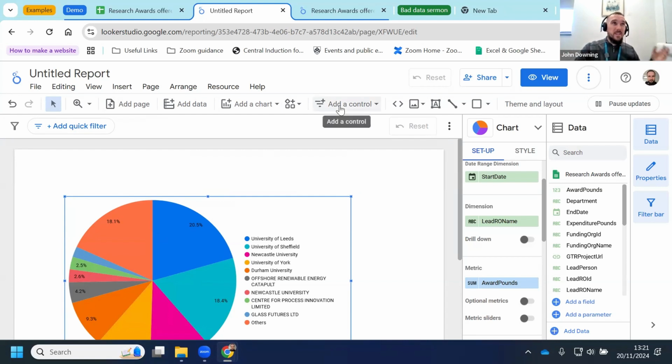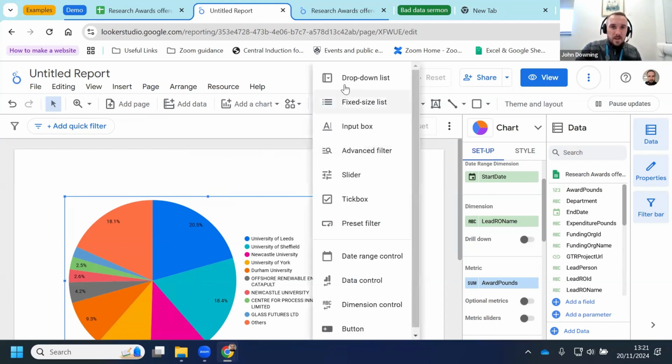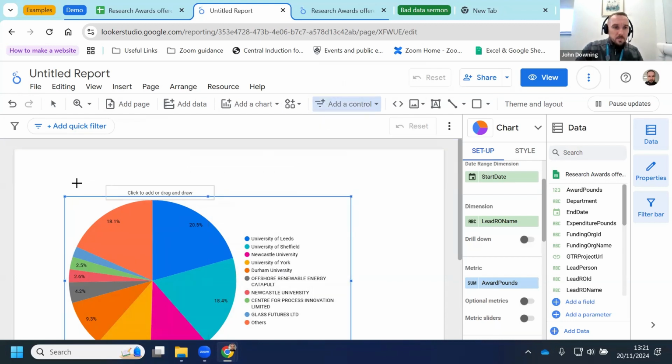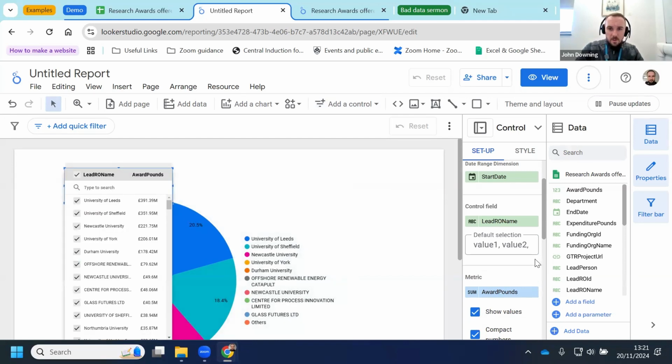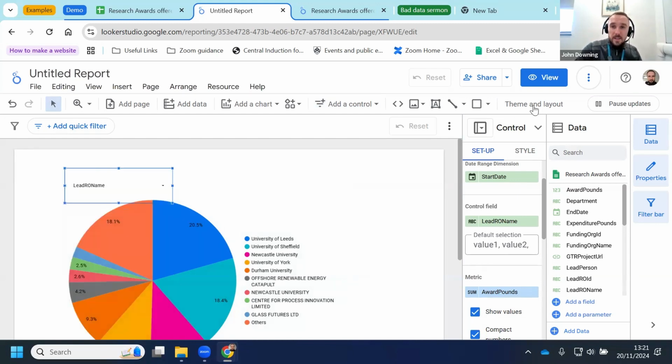So a control is basically like a switch sort of thing. So let's bring one in. Let's start really simple with the drop-down list. Just as I did with my chart, I can place it wherever I like. I'm going to do it nice and above this chart here. Okay. Now, similar to our table, we can choose what we show in this drop-down. It's been clever and it knows it wants to filter by lead RON name again.